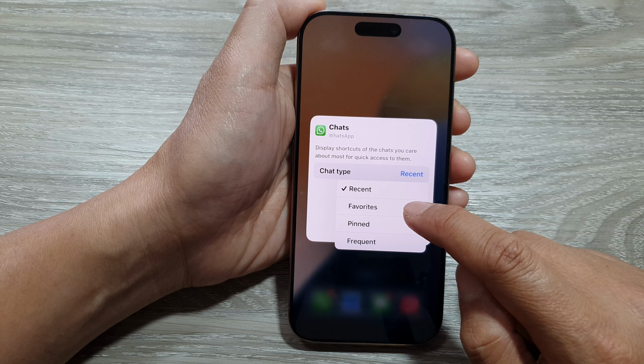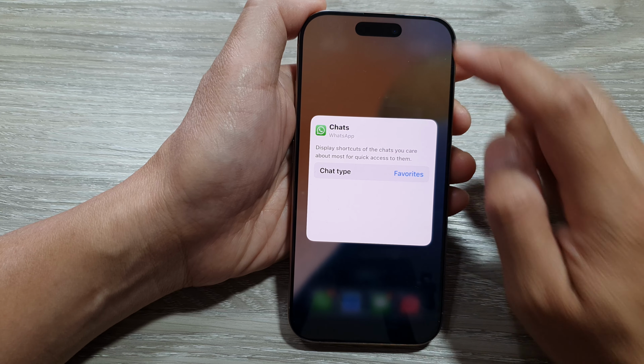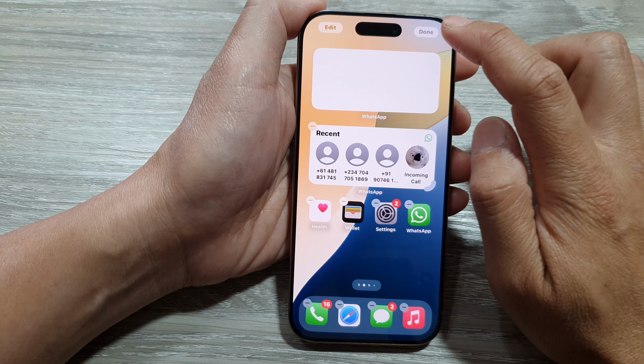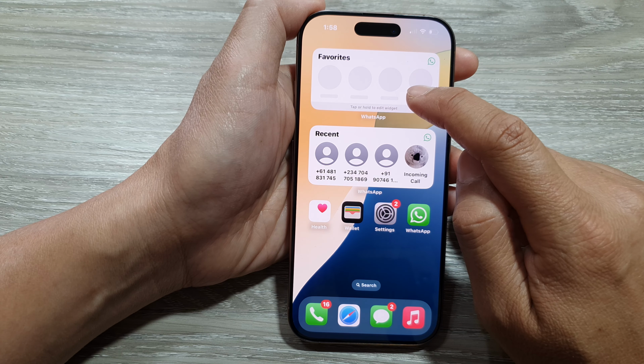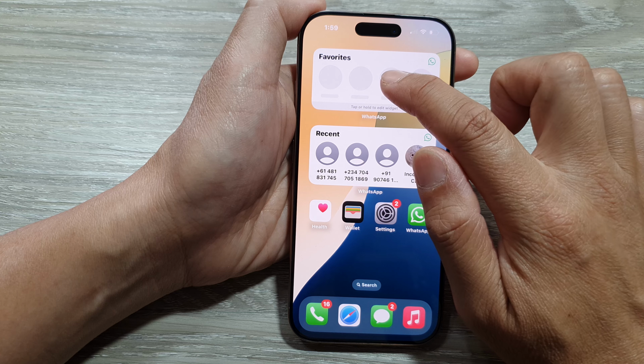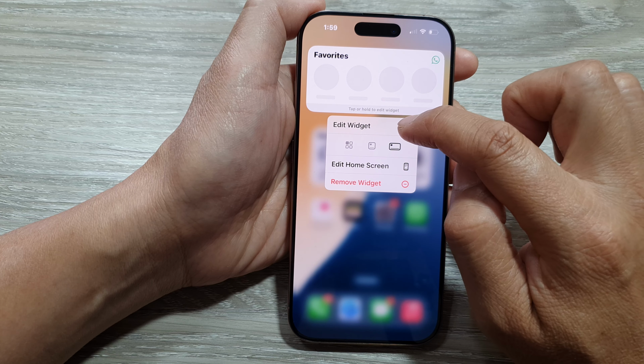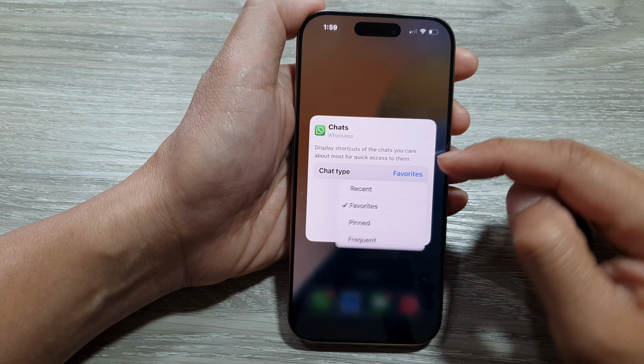So if you like favorites, you can tap on favorites and then tap outside the box to close that, then tap on done. And here it says tap and hold to edit widgets, so we can touch and hold to edit the widget. From here, if you want, you can make changes.